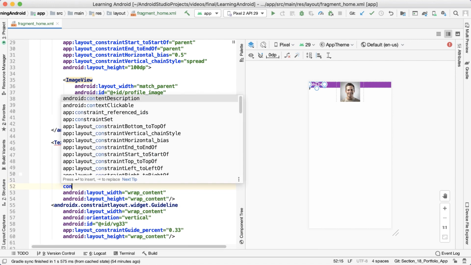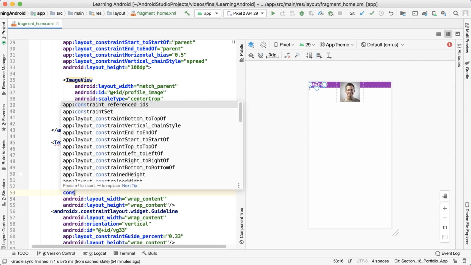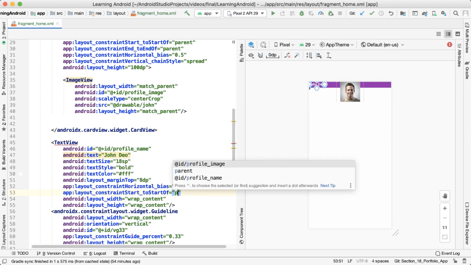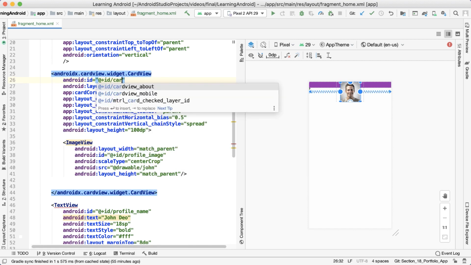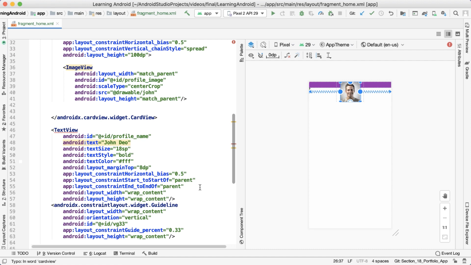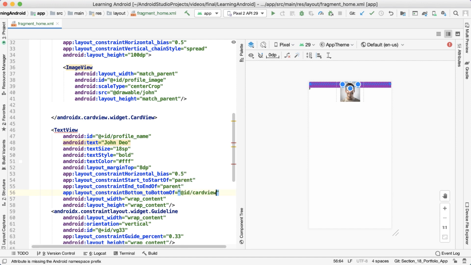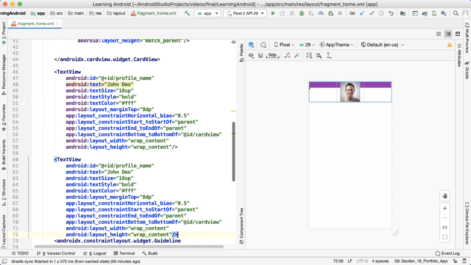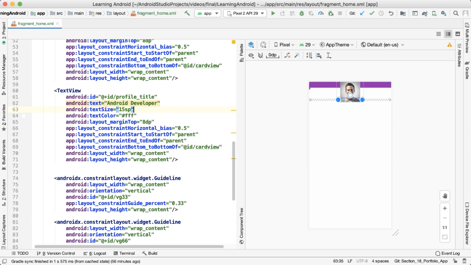And here we're going to say constraint horizontal bias as 50%, and let's say constraint start to the start of parent, and we want to have our text view below our card view. So in here let's add the ID as card view, and here we're going to say constraint top to the bottom of our card view. Now I'm going to copy this text view, and let's paste that below it, and let's say profile title. And let's say the position is going to be Android developer, and our text size is going to be 15 sp, and we're not going to make our text bold.